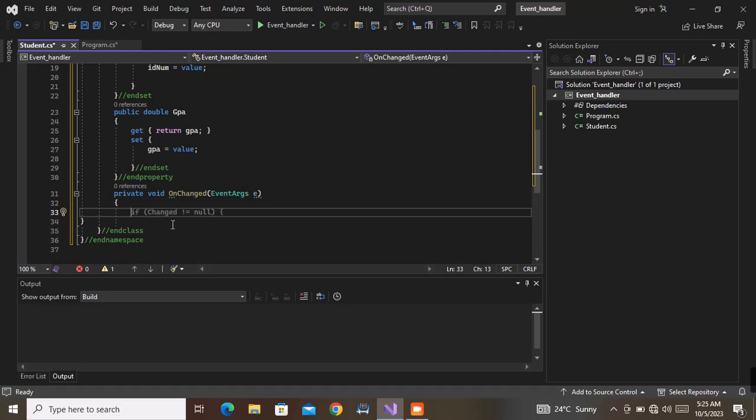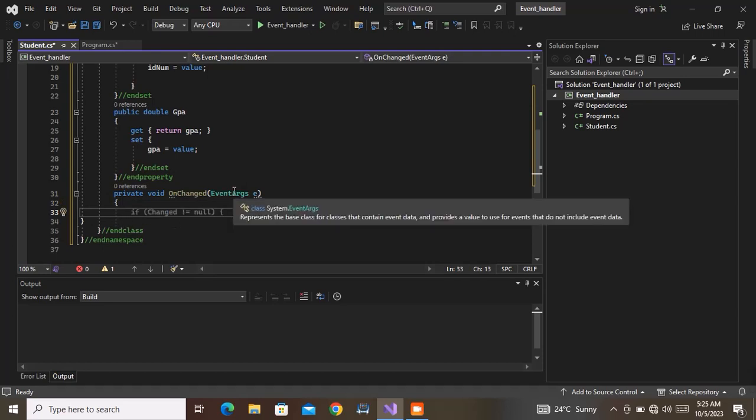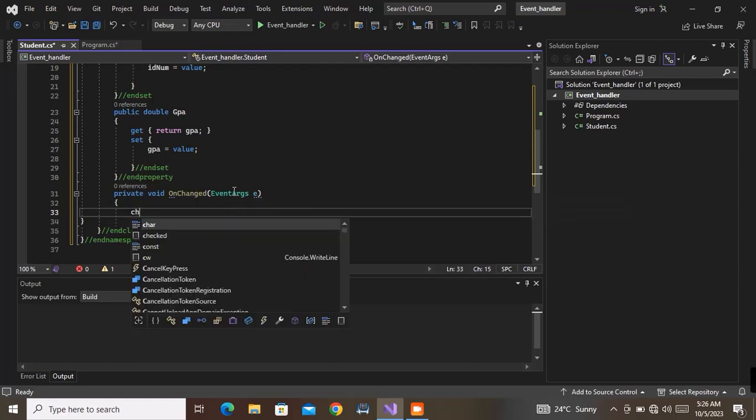And then what is it that I want to do here? I want you to hover over this and check. It represents the base class for classes that contain event data. Very important. It represents the base class, which is which one? This student class. It is the base class because it is the class that contains event data. Very important. And it also provides a value to use for events that do not include event data. Okay, that is fine.